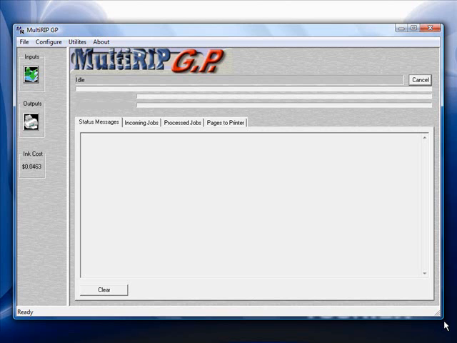Welcome. The following technical support video will show you how to use the new Print From RIP application on the MultiRIP GP Direct to Garment RIP software. This technical support video will show you specifically how to run a light garment print on your Direct to Garment printer. First thing you want to do is open up the MultiRIP GP interface.